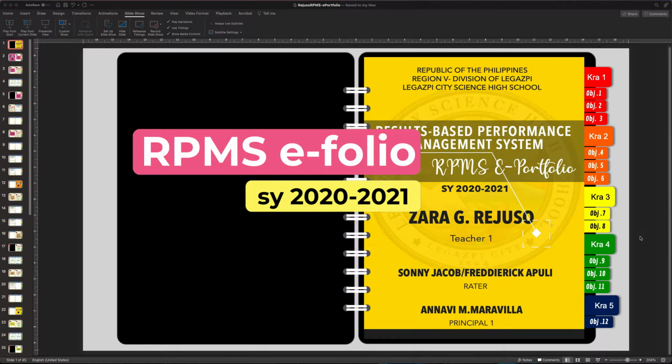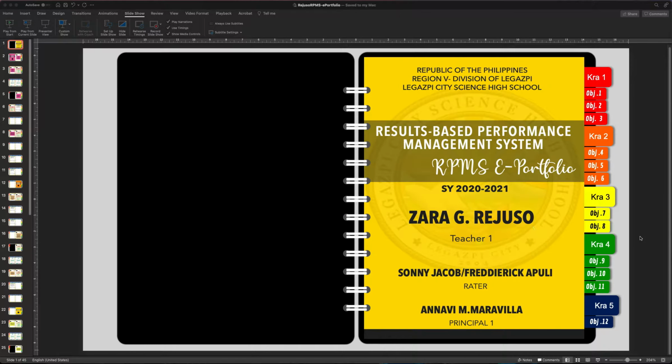So this is my RPMS e-folio, which I will be sharing with you so that we can all make our life easier, right? So this is the e-folio. It's in PowerPoint, and I have actually downloaded this template. I have chosen this because there are already tabs.